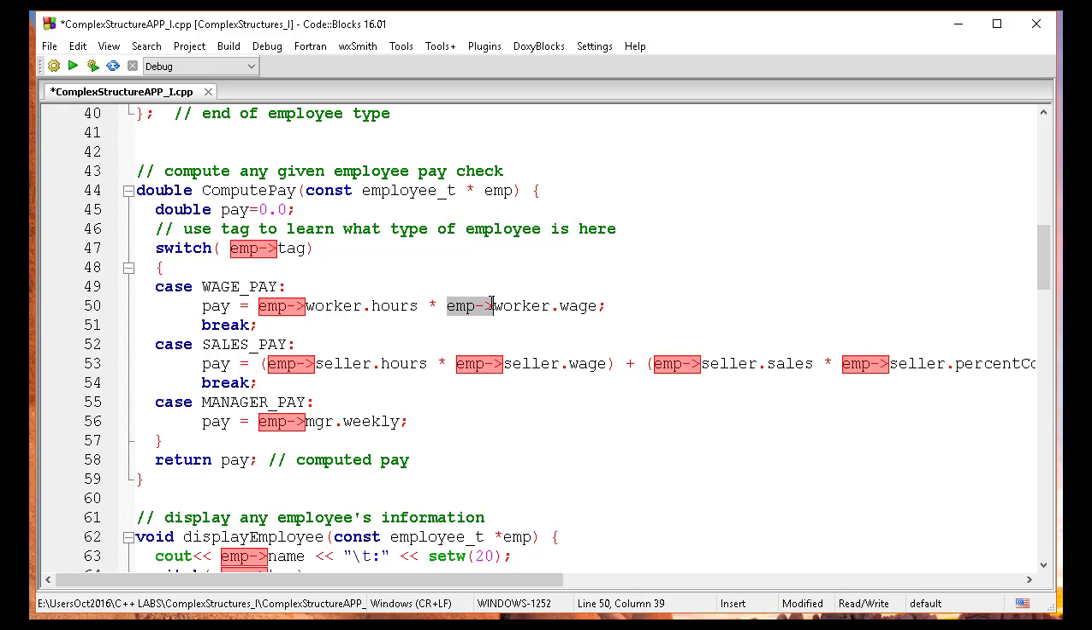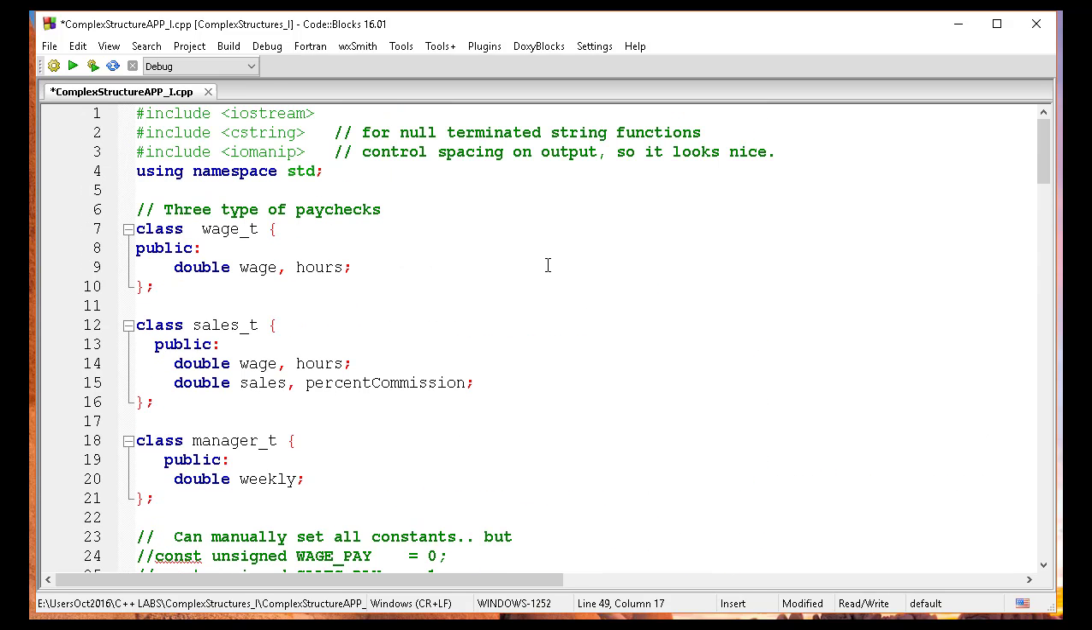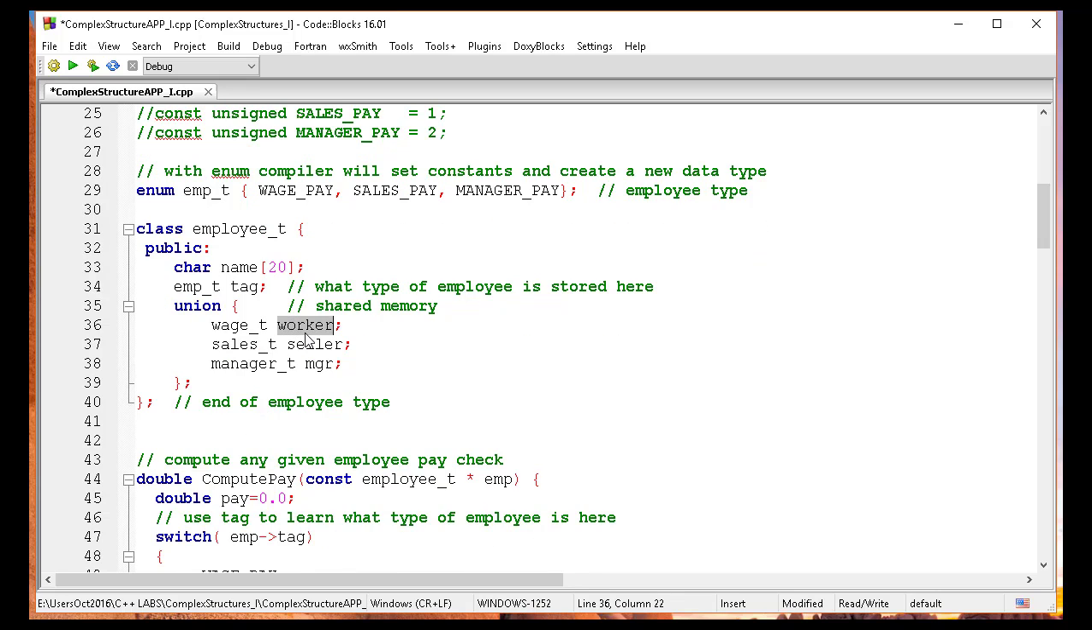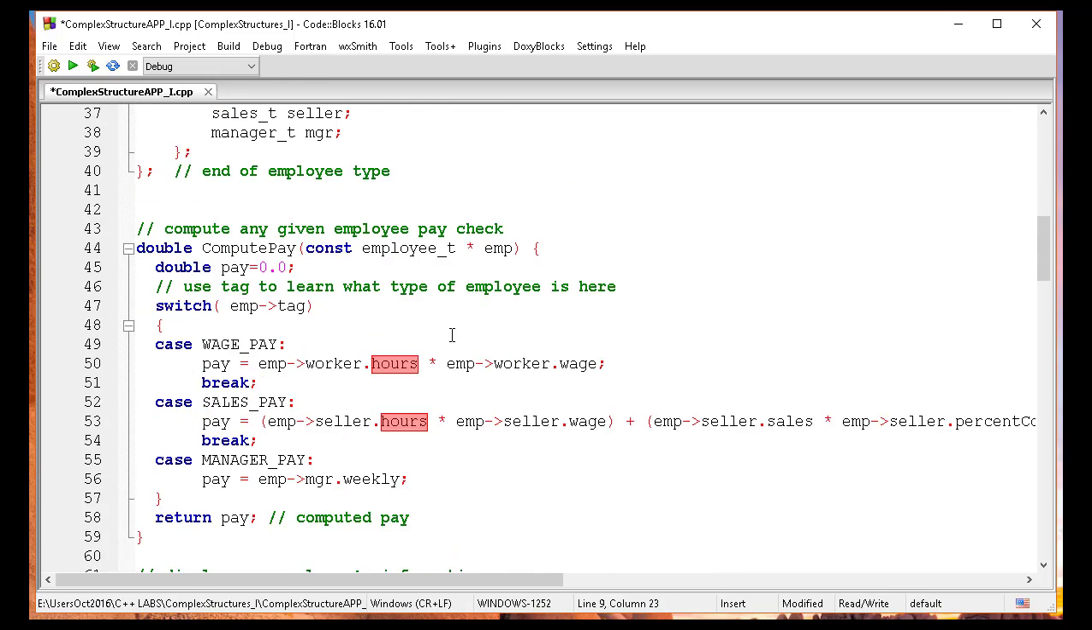My employee, EMP, is pointing to a worker, and a worker must have inside it a wage. How do I know that? Go all the way up here. If someone is a wage, they have 2 variables built in right there. There's my worker. So my worker is a wage T. A wage T has these 2 things built in.